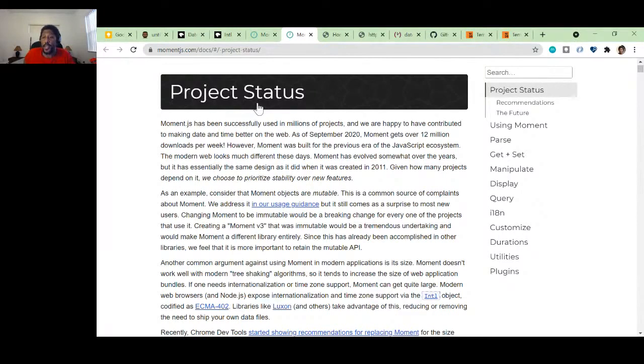So what they're saying is, since so many projects rely on this, we want to make sure that it's stable for those projects instead of creating new features, because the browsers have been catching up over those 10 years to be able to make things work. So they're not going to work on new features, just keep it stable.